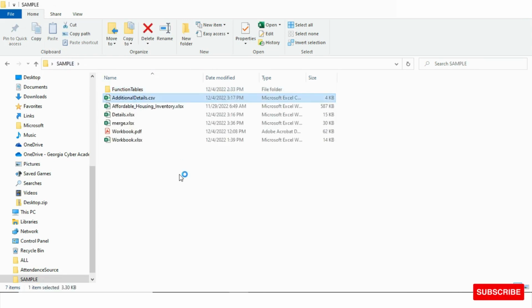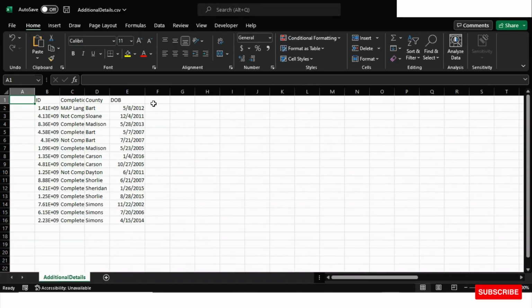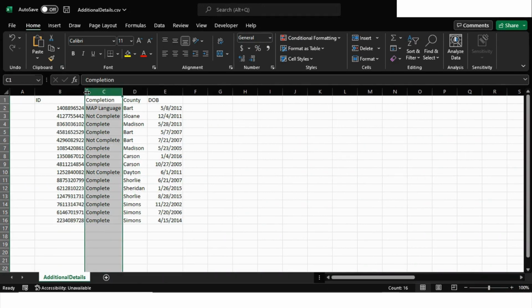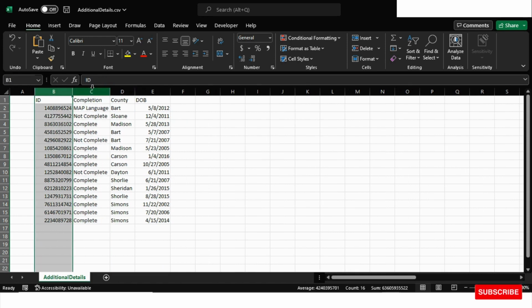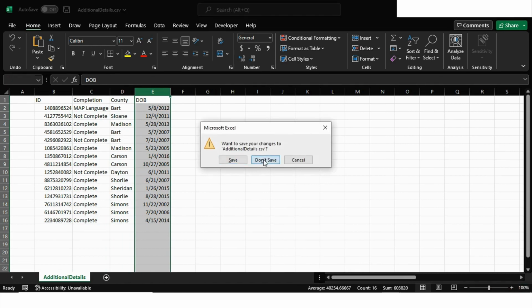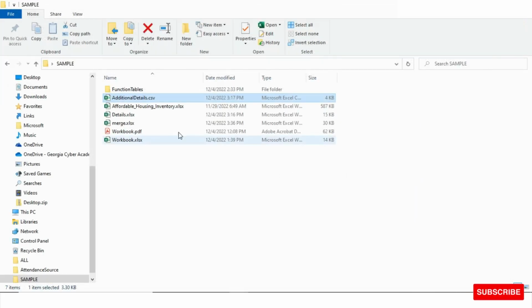All right, so we want the additional details. This is the table that we want to bring in, and this one has one. We want to bring in 3. This is the ID column, that's the common reference, and they have 3 columns that we want to bring in. So again, let's look at our data source again. All right, so this is the first one. My data details is an Excel file, and my additional details is a CSV file.